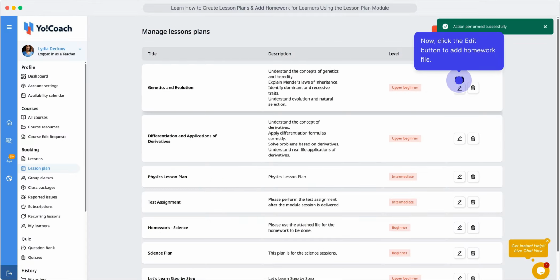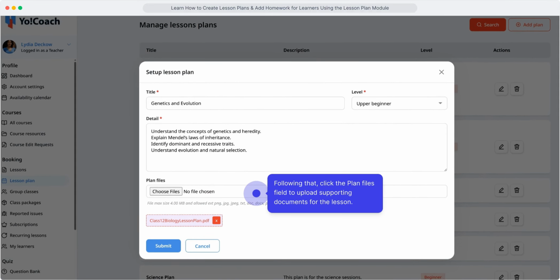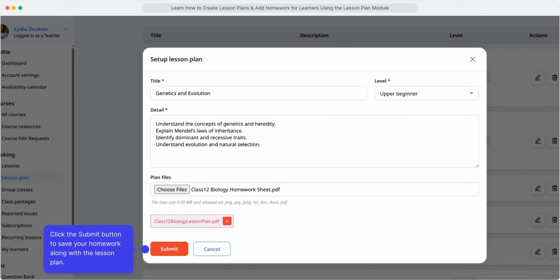Now click the Edit button to add homework file. Following that, click the Plan Files field to upload supporting documents for the lesson. Click the Submit button to save your homework along with the lesson plan.